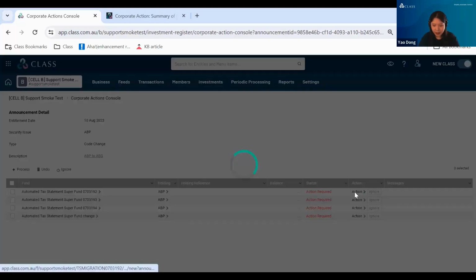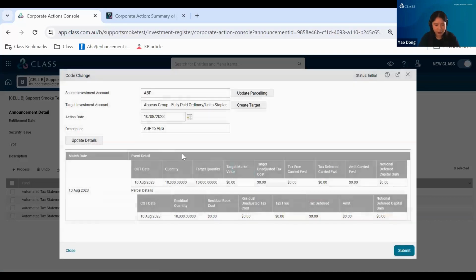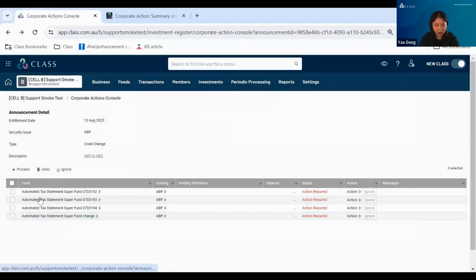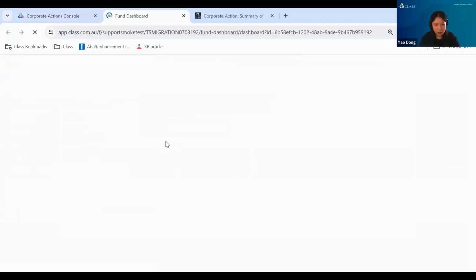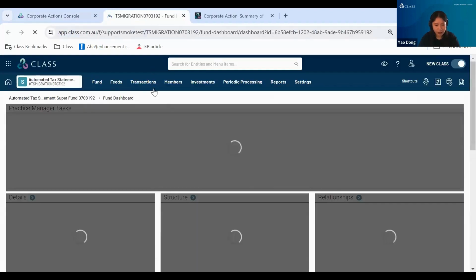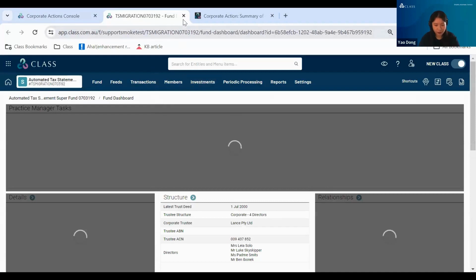And you can also click on action here, which will lead you to the fund level corporate action console for that particular fund. And you can just process it one by one. And also you can click on the fund name here. It will lead you to the fund level for any further review.